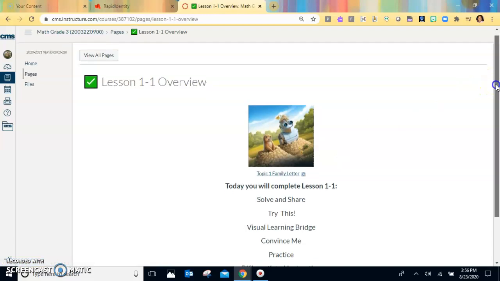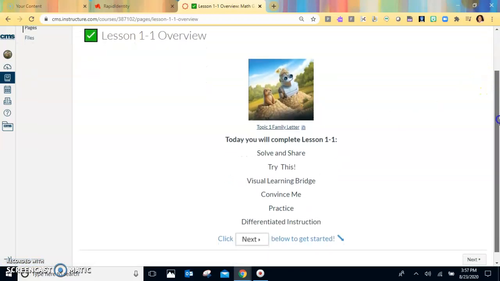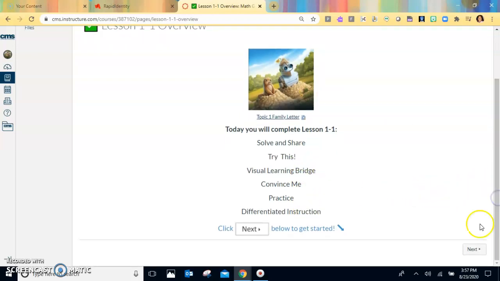When you enter the lesson, it will show you a family letter and it'll tell you all the different areas that are covered in this lesson. It also gives you directions to go ahead and click next. This is very important because by clicking next as you go through the course, you'll know when to stop because it will take you back to the homeroom page. If it does not take you back to the homeroom page, then you have not completed the lesson.